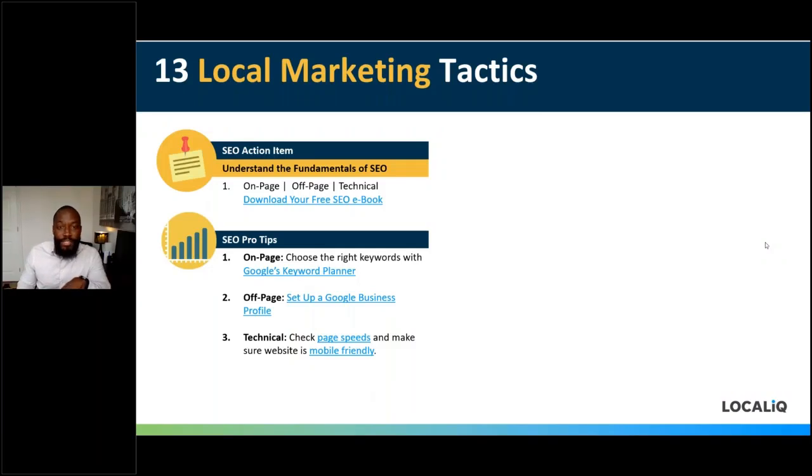Off-page SEO is things like setting up a Google Business Profile. These are other websites that will point people to your website. It sends signals to search engines like Google and Bing and lets them know that your business is real, it's credible, and those are things that can help improve your ranking.